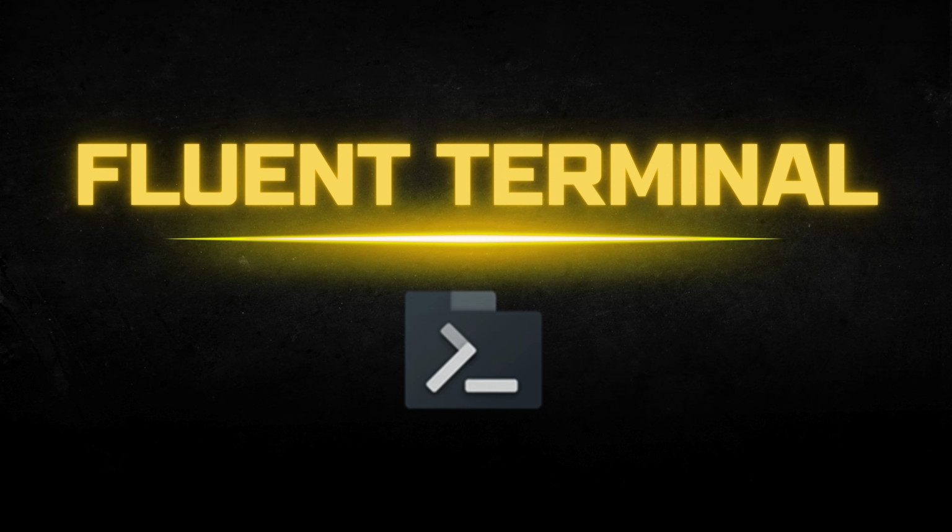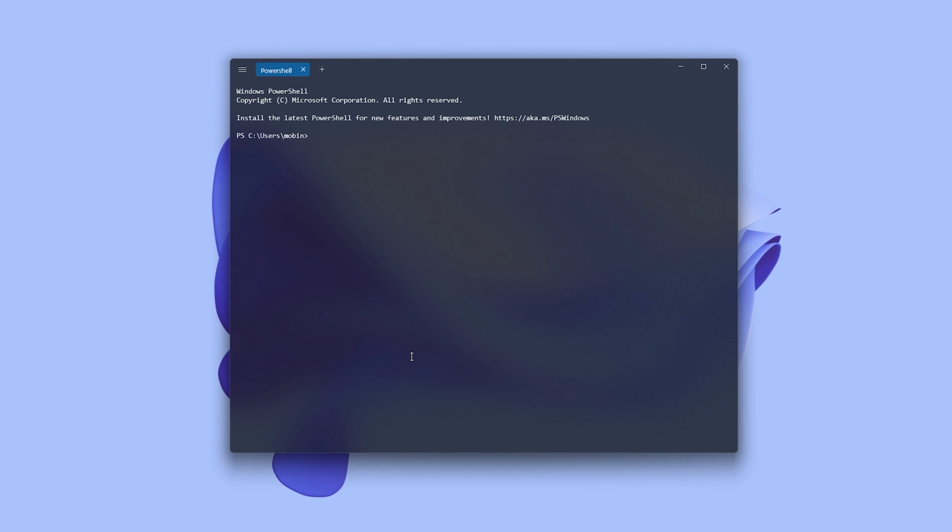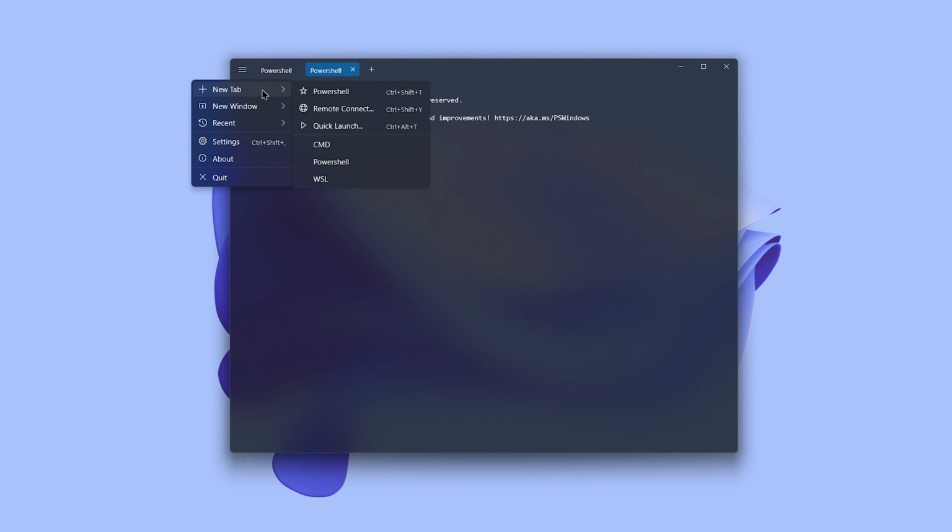And finally, number 16 is Fluent Terminal. Lastly, for our developers out there, we've got Fluent Terminal. Fluent Terminal changes everything with a sleek interface built using UWP and web technologies. It looks right at home in Windows 11 and brings a ton of functionality without the bloat. It supports PowerShell, CMD, and WSL tabs. Also, SSH and Mosh connections are built in, making remote sessions feel seamless.